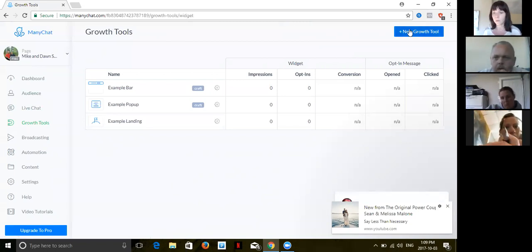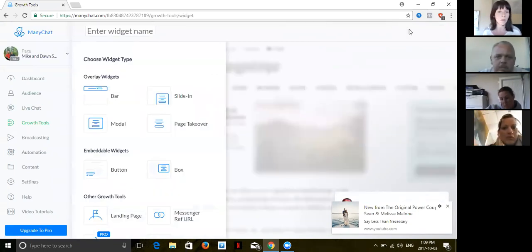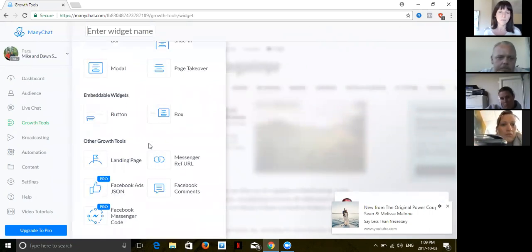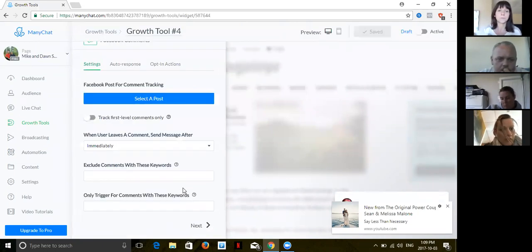Okay, got it. Cool. Now we're going to scroll down until we see Facebook comments. And it should be right there under Messenger URL. Yep. Perfect. So now here is where we set up our ads that we want ManyChat to work on.